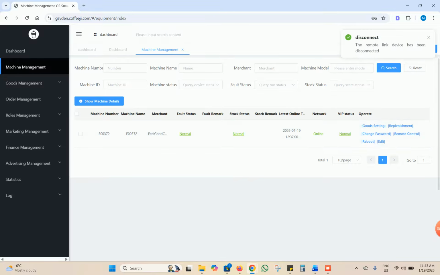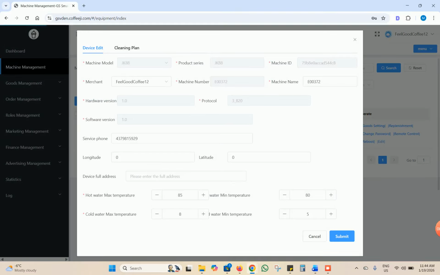Reboot. You can reboot the machine remotely, and it will take the command right away and reboot the machine within about 2 minutes. Also, we have this button, edit. So let's see what's in it.